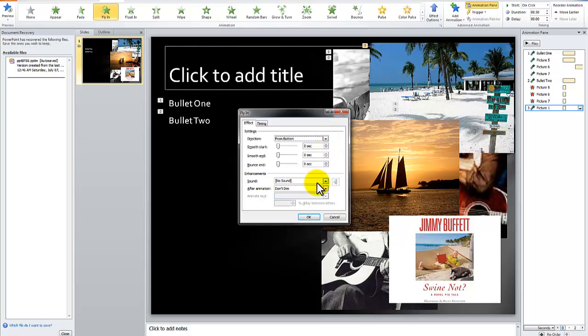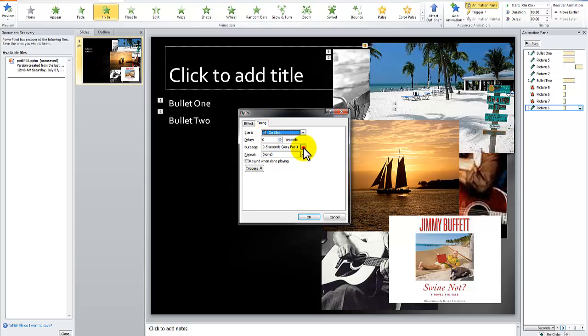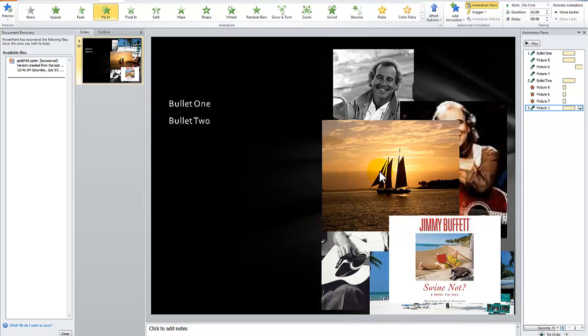And I'm going to make this one. I'm going to click on timing, and this is where I slow it down like we did before. I'm going to make it medium so it doesn't fly in really, really fast. And say OK.